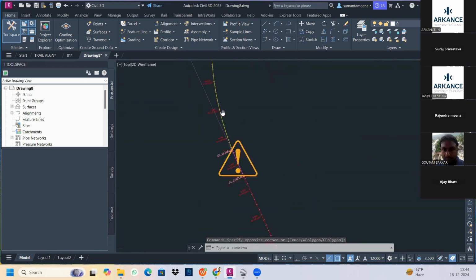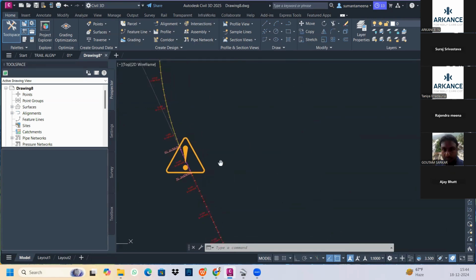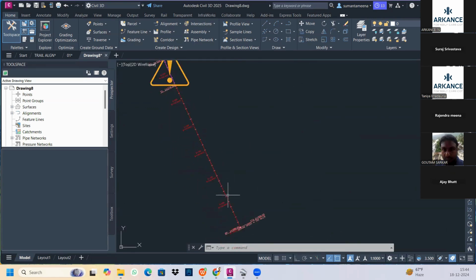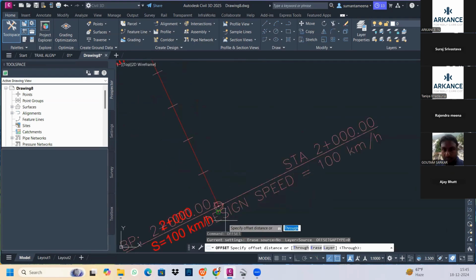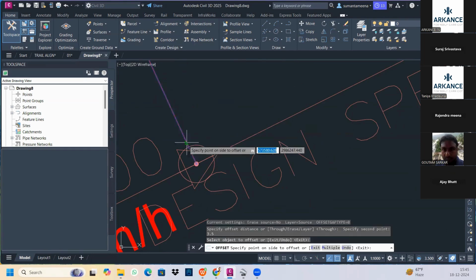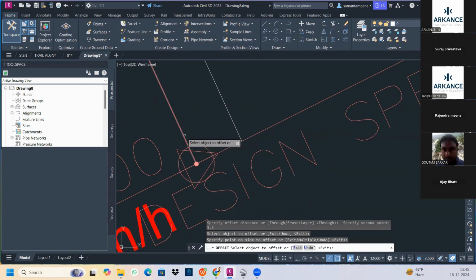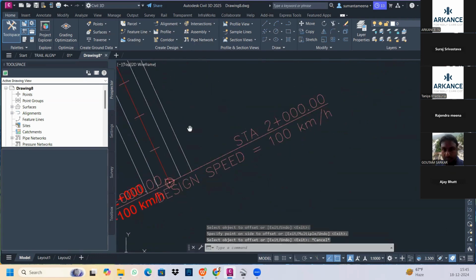Now, suppose you want to create an offset of this, the edge of pavement and edge of shoulder, you just want to highlight. So if you are creating an offset like this with the command, let's say 3.5, this side and this side, one this side, one this side. Okay.